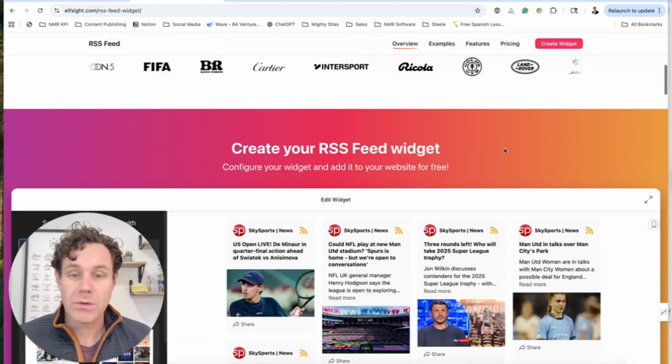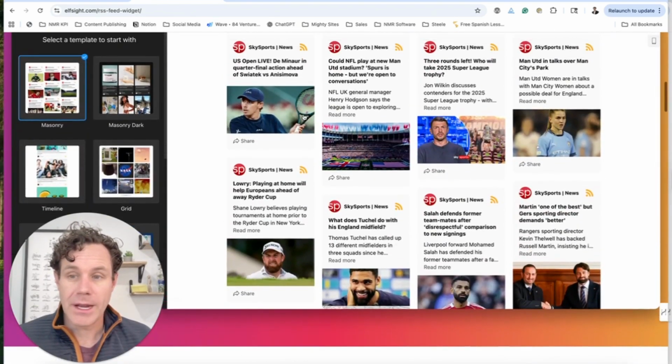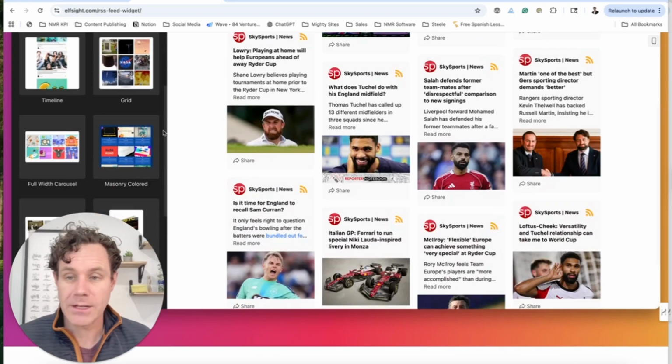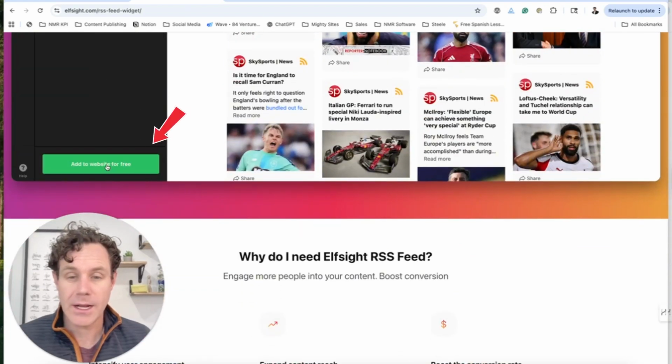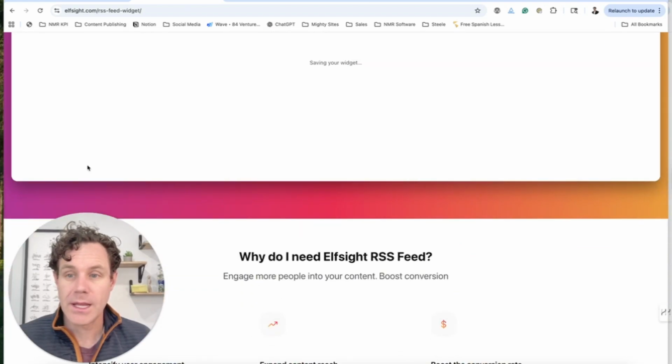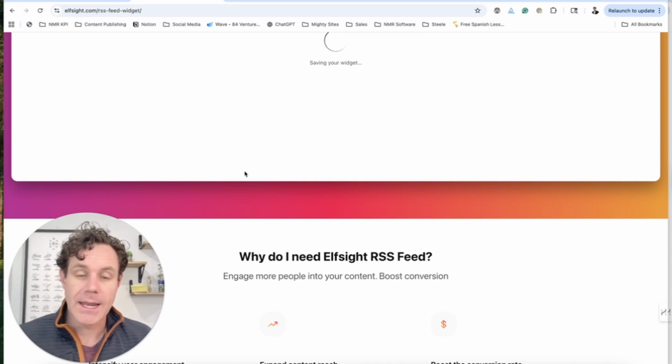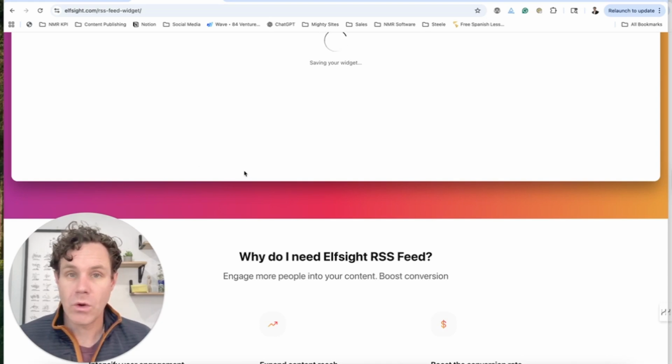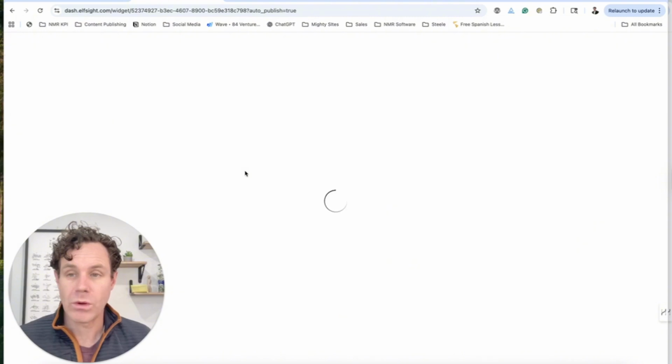So first thing I'm going to do, I'm going to scroll down and pick the layout that I like. I think this looks good, but I can choose from all different types of layouts there. And I'm just going to click on continue and add to website for free. Now it's going to open up and ask me for the RSS feed.